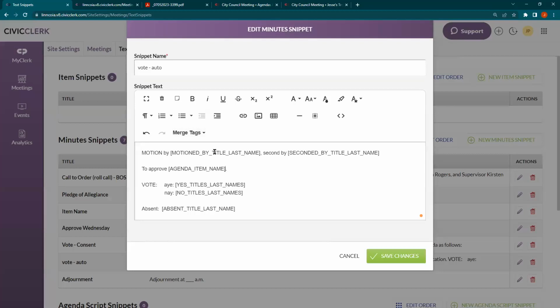So you can see this will pull in who motioned it, who seconded it, the name of the item, and then how the vote carried out and who was absent. So really, really nice to pull in all that information. You just track it with a couple clicks and it inserts automatically.